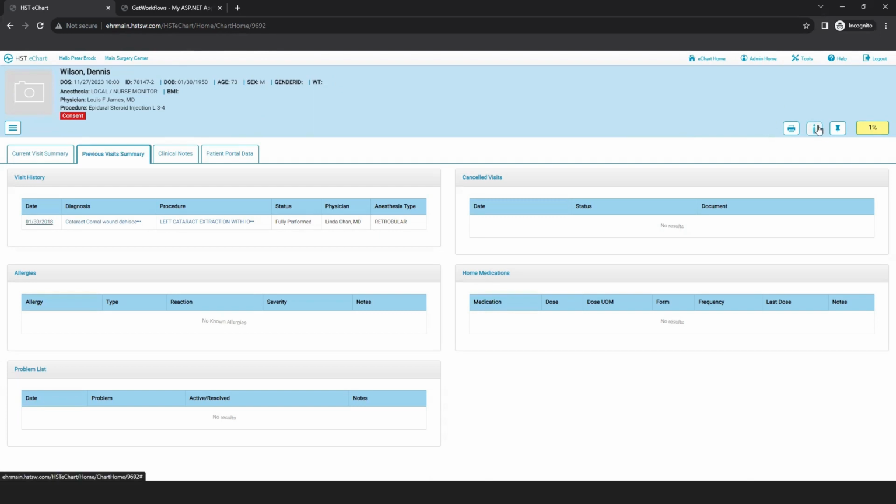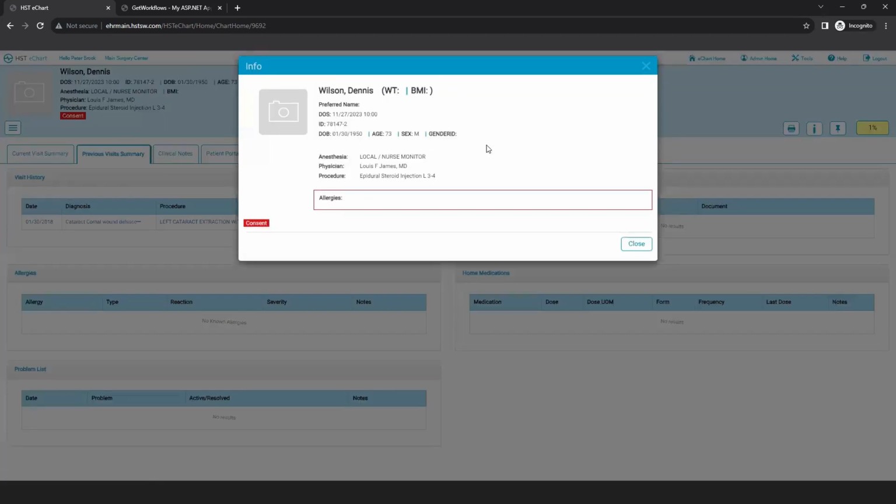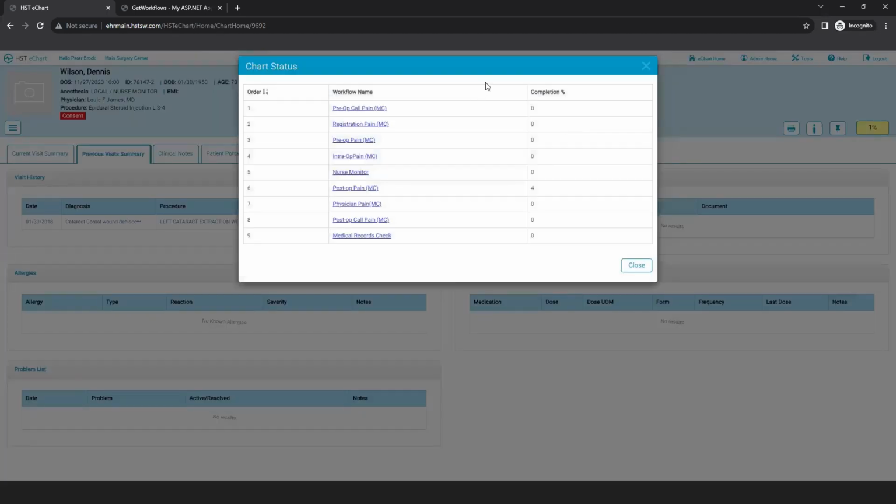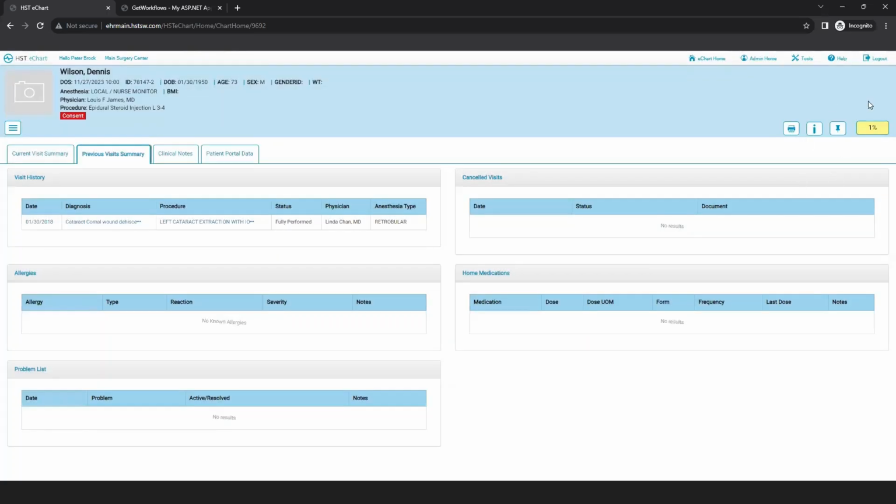The information button will always tell you the allergies and any important information about the patient, regardless of where you are. The pin icon, which we'll discuss in a few minutes, and the completion indicator. The completion indicator in eChart will tell you how complete each workflow is, and when you're in each workflow, how complete that workflow is, and it will total to 100% when your chart is complete. The system knows what fields are required, and it tracks them.